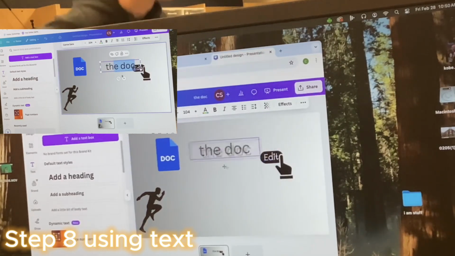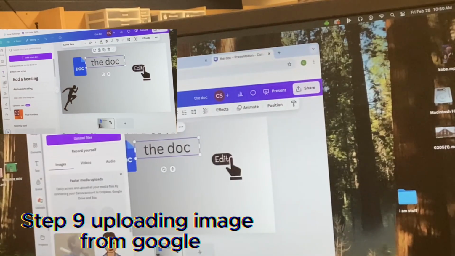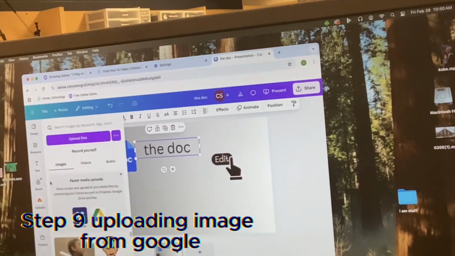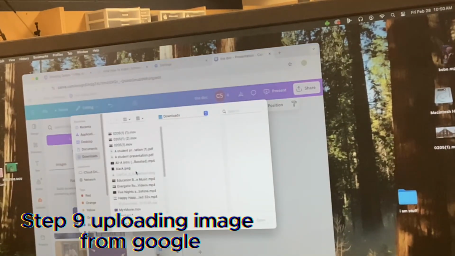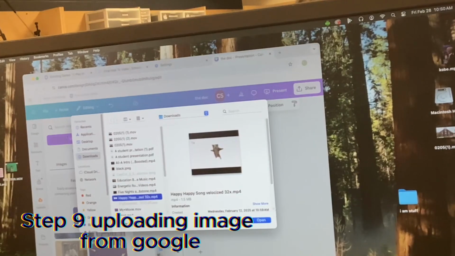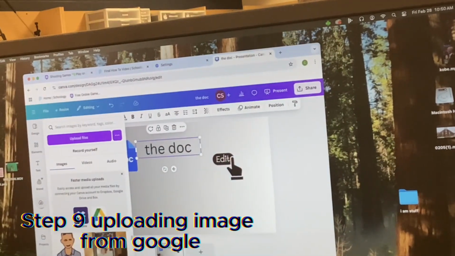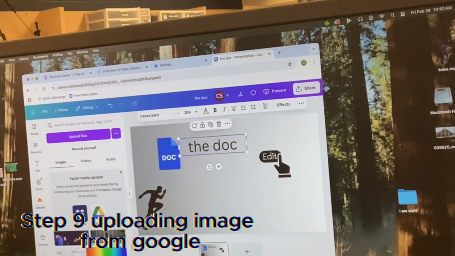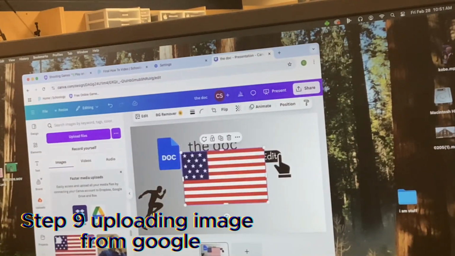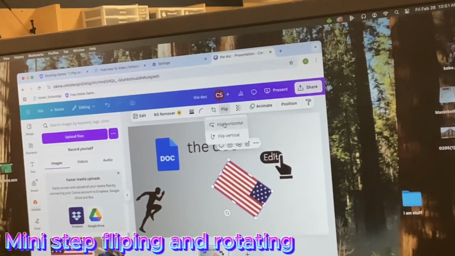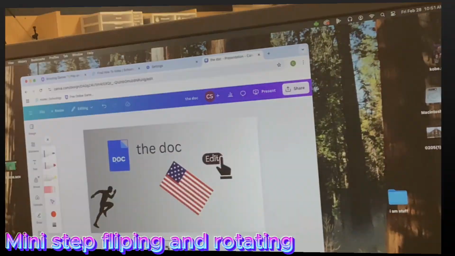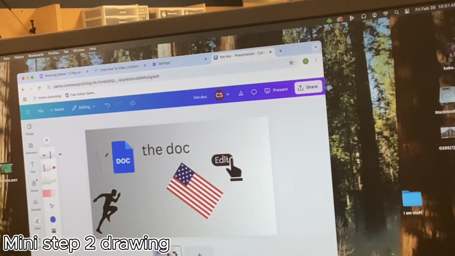And now you can upload photos, and you can upload a file, and you can choose whatever you want. I can put this in, and it will upload, and it will add it to your collection. You can rotate it, flip it, anything you want. You can also draw, and you can make your own little things you want.